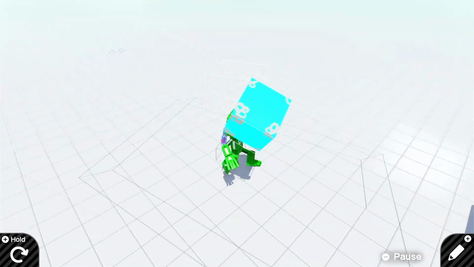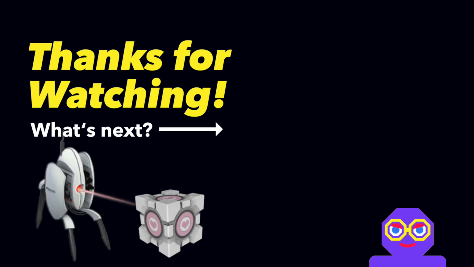I think that playing with the physics of bombs is pretty fun, and it could lead to some interesting uses in gameplay.